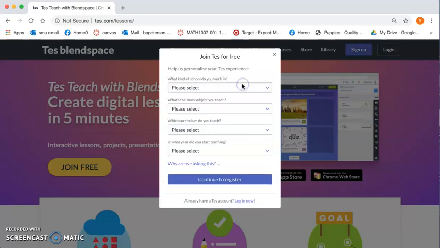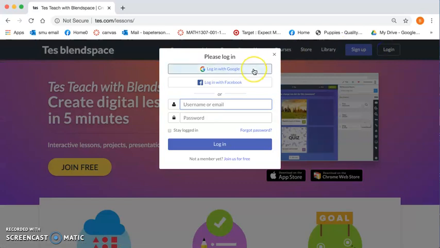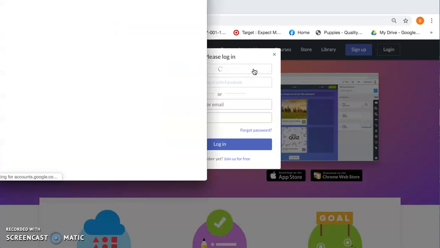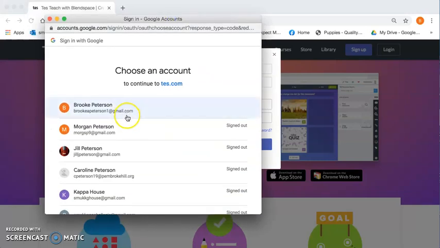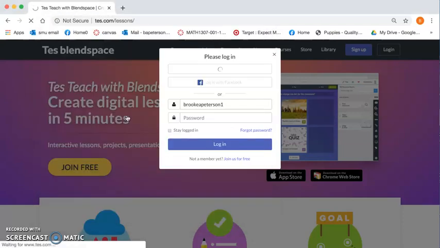Just select that you're a teacher and then answer these questions and you'll continue the registration process. It's quick and easy and it's free to create an account. You can also just go straight to log in, even if this is your first time, and log in with Google or Facebook. Log in with Google is what I do.